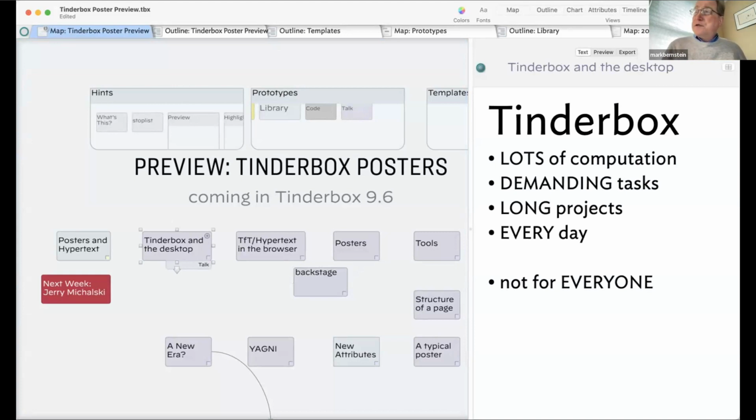So Tinderbox today is designed very much to be a desktop system. It demands lots of computation. Its target is demanding ongoing tasks, tasks in which you're going to work frequently over a long period of time. That means that it's not for everyone, because not everyone does that sort of thing. But Tinderbox is best at things that use a lot of computer and a lot of you over a lot of time.